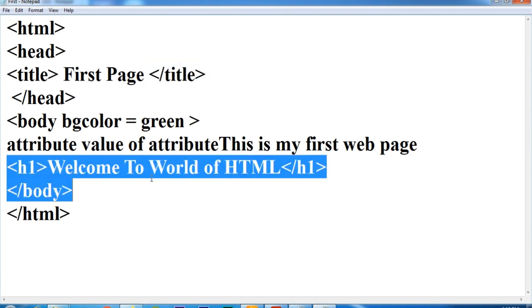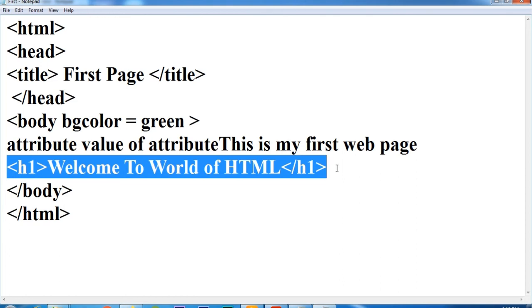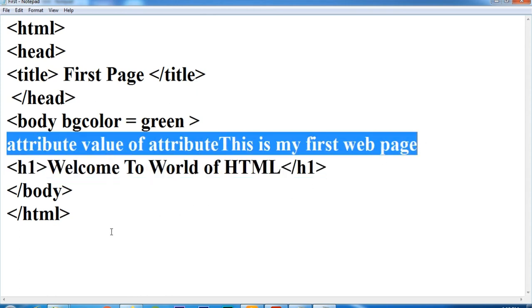Here I am using a simple header tag. I have included it to make the page interactive. We will see these header tags further in the programming. You just need to know that H1 is the header tag, and this is the simple sentence I have written in the program: This is my first web page. So we are making our first HTML program in this lecture. I am saving it.